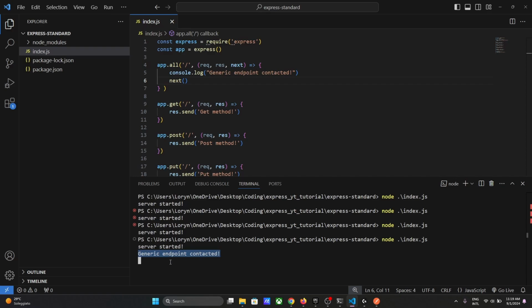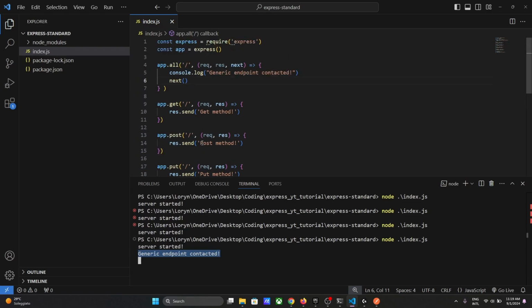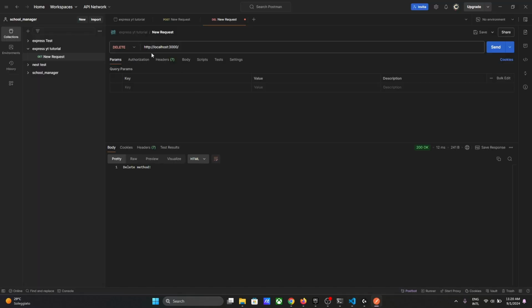What does that mean? It means that before going inside the delete, we invoke this app.all / endpoint. Remember to use the next function, otherwise, if you delete this next function, the server will just use this console.log "generic endpoint contacted". So I'm going to leave this, save, stop and restart the server. If we invoke delete on localhost 3000 and click send again, it doesn't do anything.